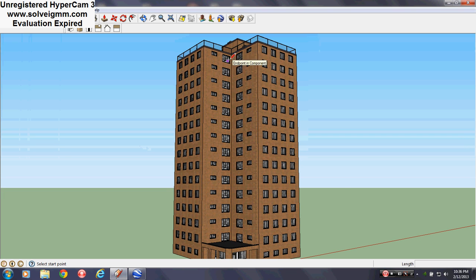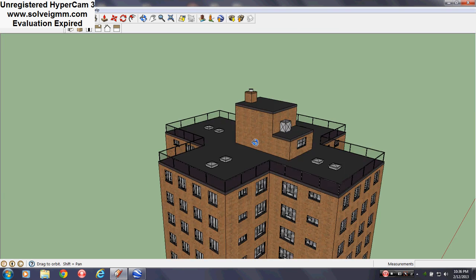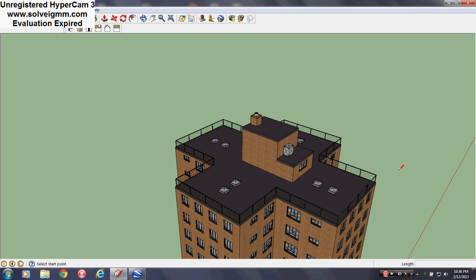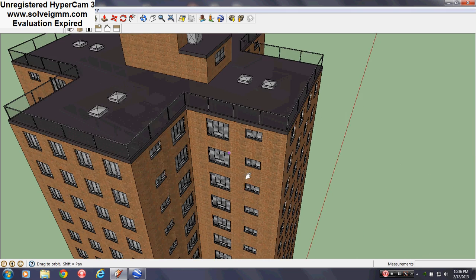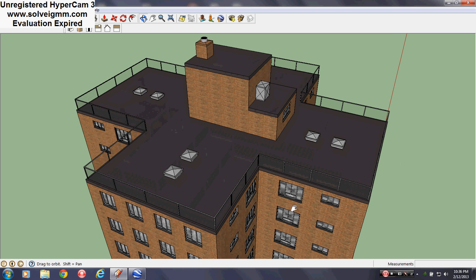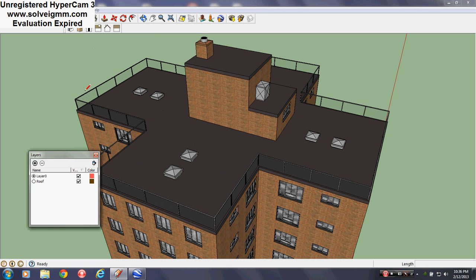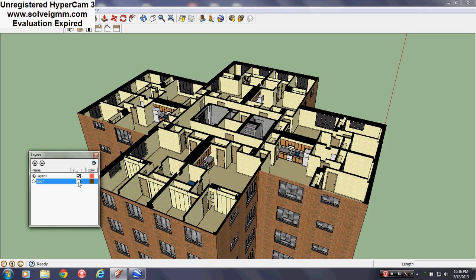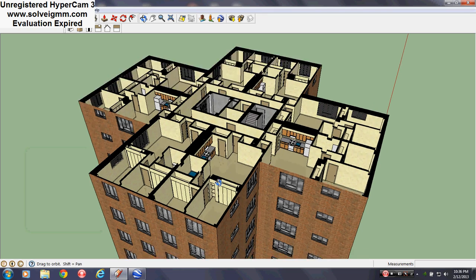I modeled it to almost a scale, the best way I possibly could. Not only that, I got it from all of the videos on YouTube and all the pictures I could scrounge up online. Flickr.com was also a very good resource for me, finding pictures not only of the outside but also the inside, which I'm going to show you in just a second. So I go to the layers tool, just take the roof off, and there you go.